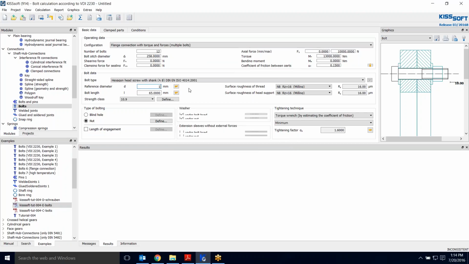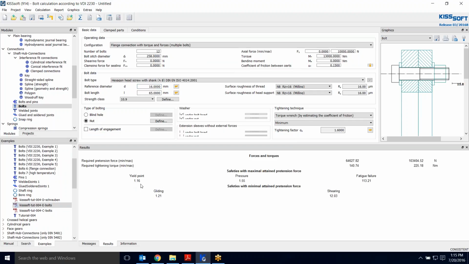So we go back to 16, and we meet our yield point of 1.16. We have a required pretension force of 64,000 newtons and a required tightening torque of 140 newton meters to 225. So this is your plus minus based on your tightening factor of 1 and 1.6.